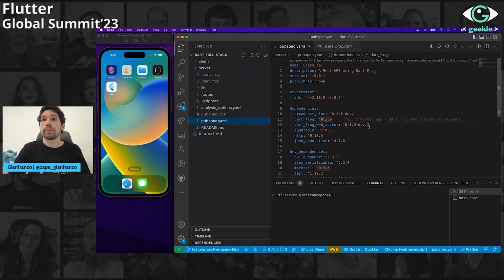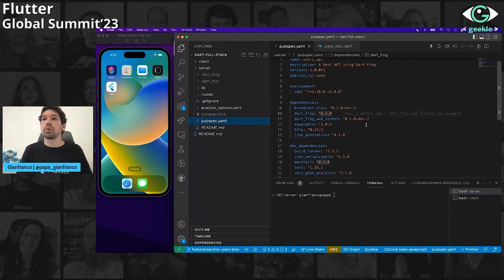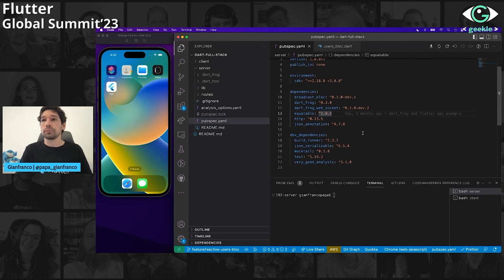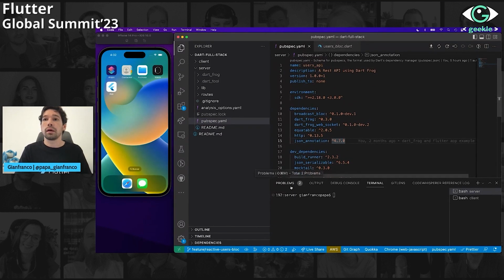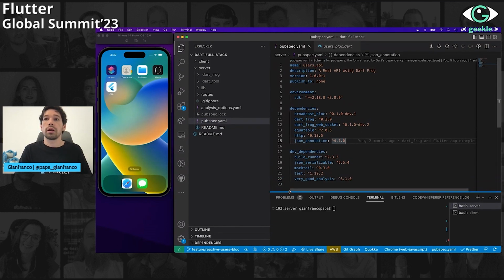So we can go to the pubspec.yaml and we can use whatever dependency we are used to using in Flutter. So that's really nice. For example, we are using Equatable or HTTP, JSON annotation for our models. So this is really useful because if you are a Flutter developer, you will have access to all of the libraries that you already use, right?